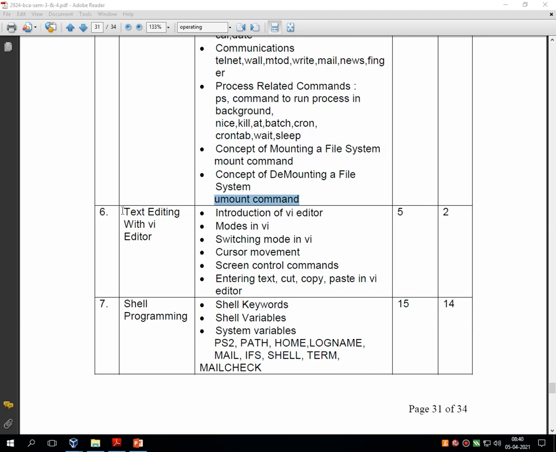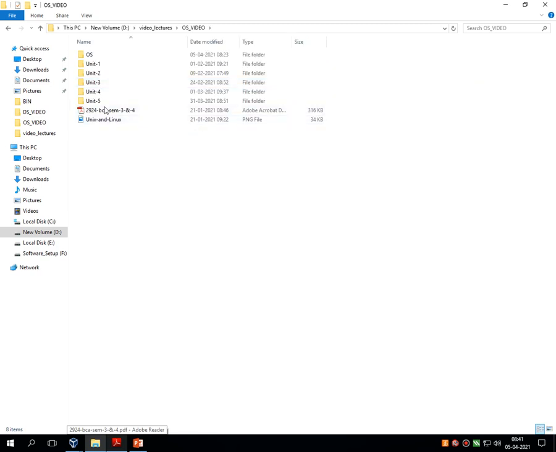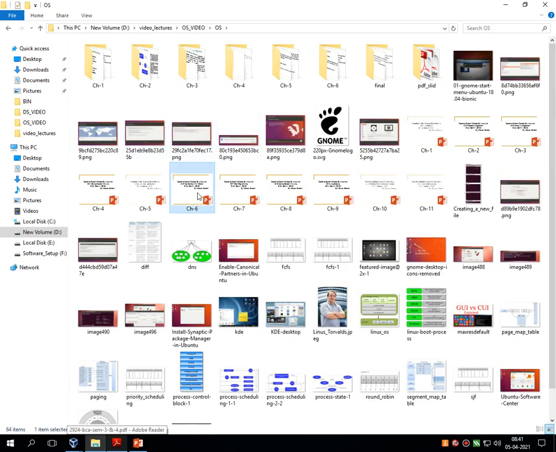Now without wasting more time, we are going to start with unit number 6, that is text editing using VI editor. So let's start with the same. It contains these selected topics: introduction to VI editor, modes in VI editor, switch mode in VI, cursor movement, screen control commands, entering text using cut, copy and paste into the VI editor. Now why is this VI editor and its introduction given? So for that, let's open the relevant PPT for the same.